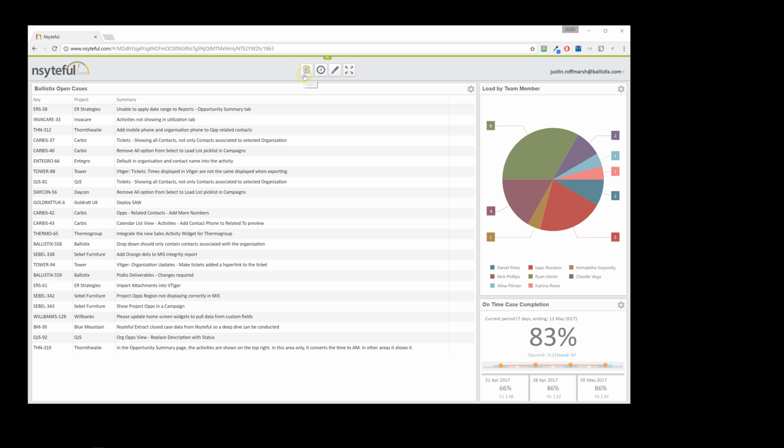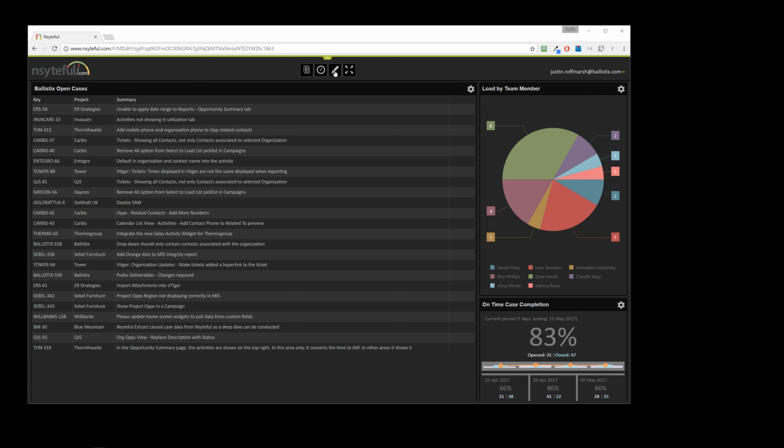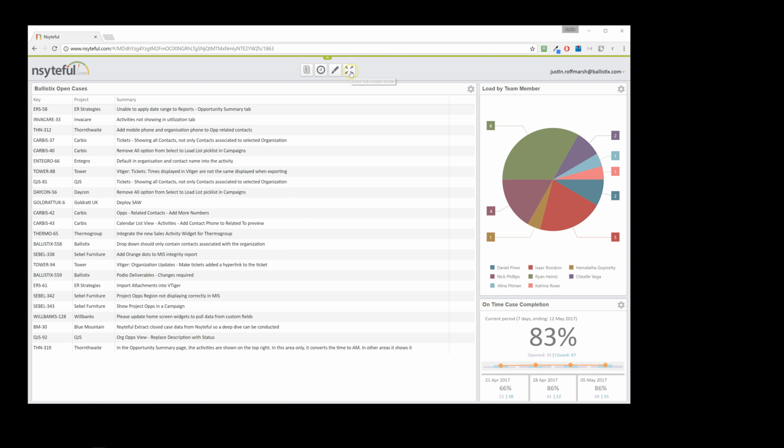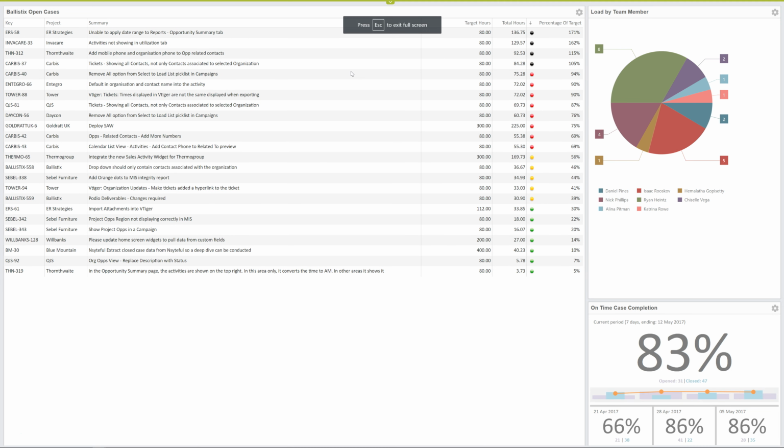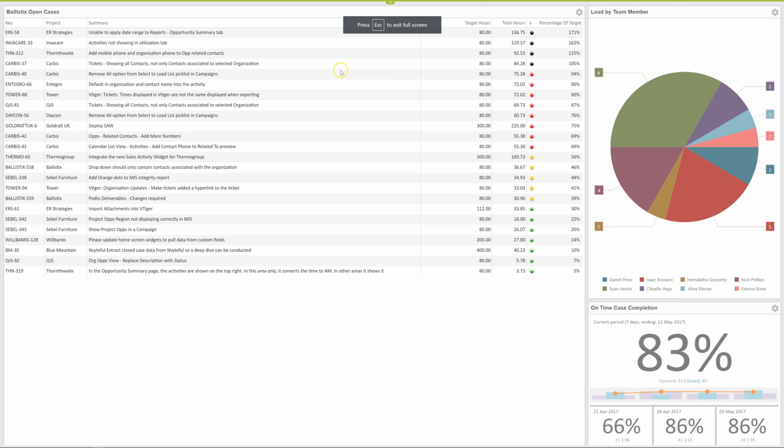Oh, and last of all, you've learned how these 4 menu buttons work. You've got the page selector there to select pages. You've got auto rotate. You've got the themes to toggle between themes. We'll probably add more themes in future. And you've got the option there to send it to full screen. So that's your introduction to Nsyteful complete.